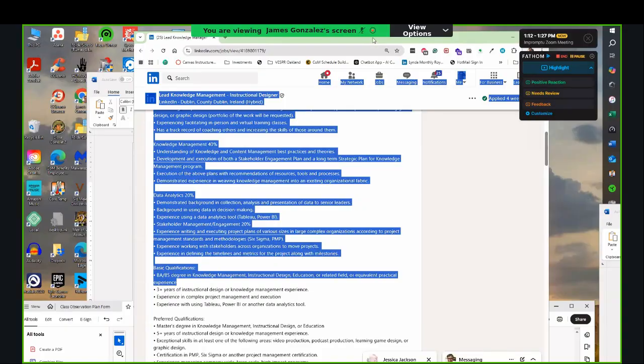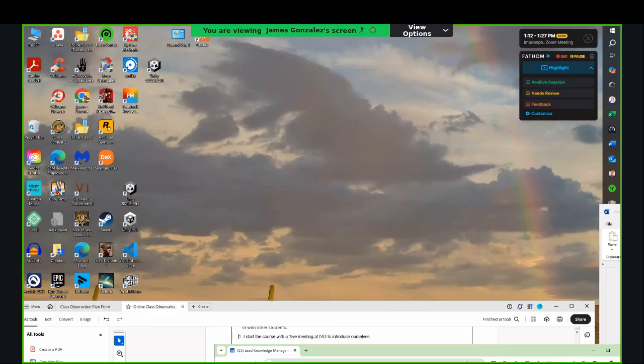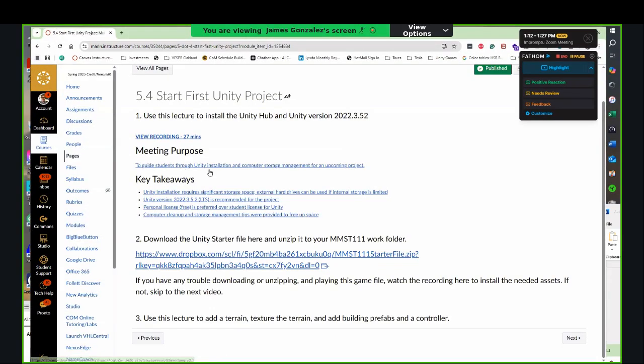Let me share with you where this is. Let me go to my Canvas shell here. So I'm on Canvas. I'm on task 5.4. Start the first Unity project.